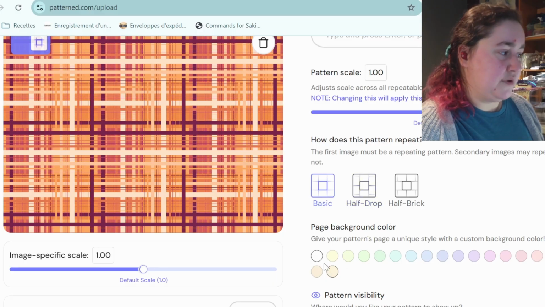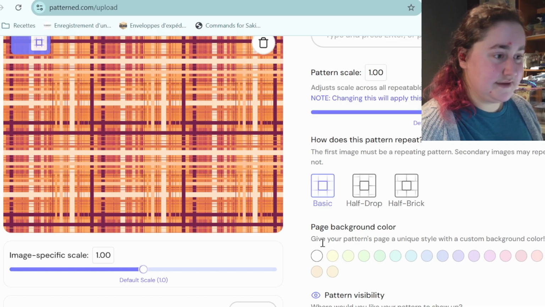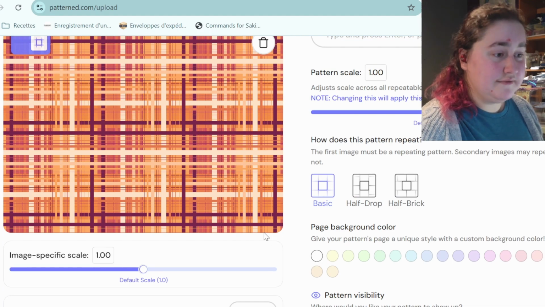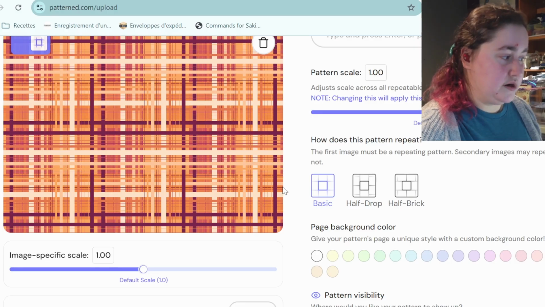Next, you have the page background color. If you want a specific color that fits with your design for this specific design's page, that's where you can choose it. They are like some pastel colors. Personally, I do really like white. Not only do I feel like colors pop more this way, but I think it gives like a consistent look all over your artist page.